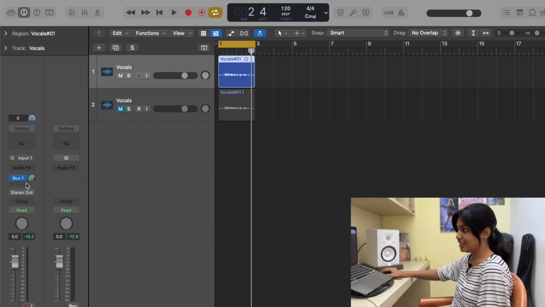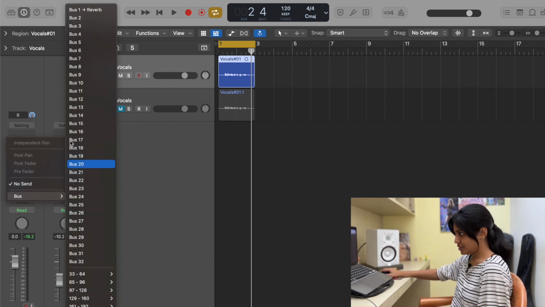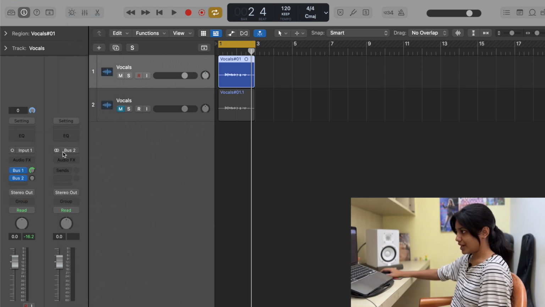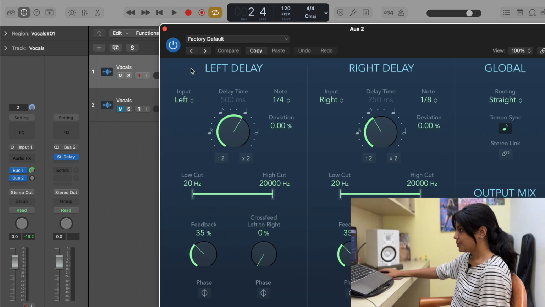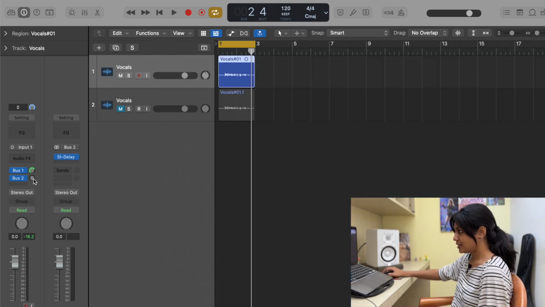So if I want a delay for this track, I can go down, choose bus number 2, add a delay. So let's try stereo delay. Now I'm just going to increase it. Let's see how it is.